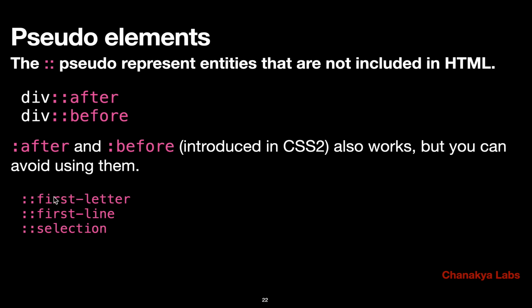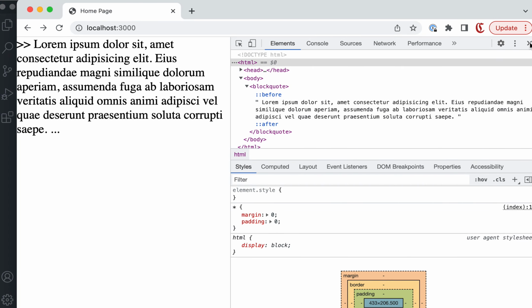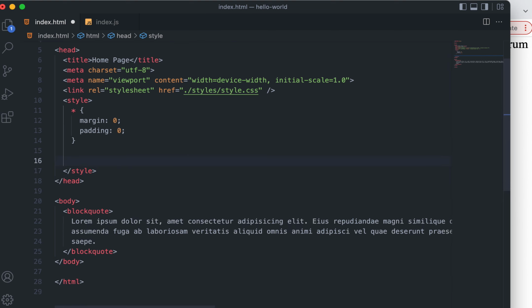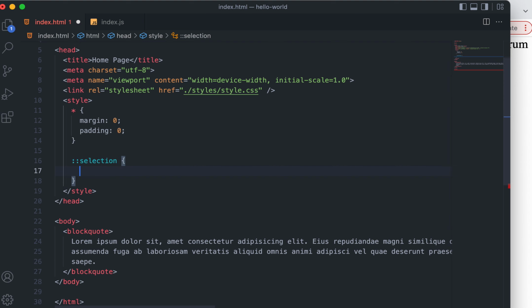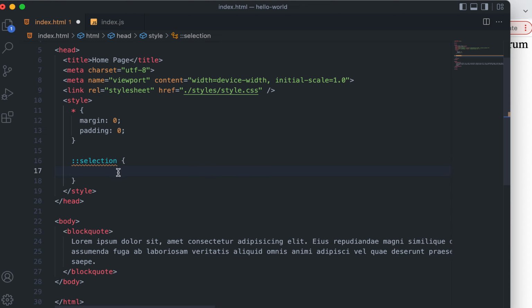Okay, we will see some more pseudo elements. There is something called selection, and then first line and first letter, so we'll come back to that. Let's see selection. Right now if I select, you see this sort of normal browser highlighting. What if I want something fancy, that this color should be something different? Let's try that out. Let's say that on selection the color should become red.